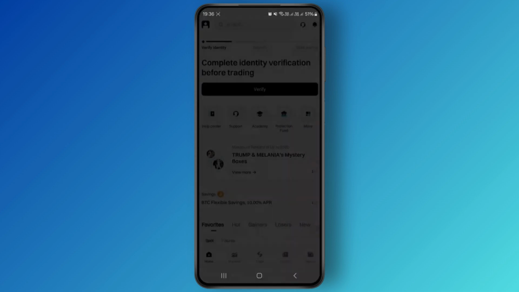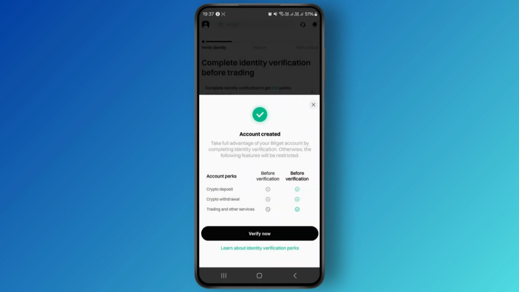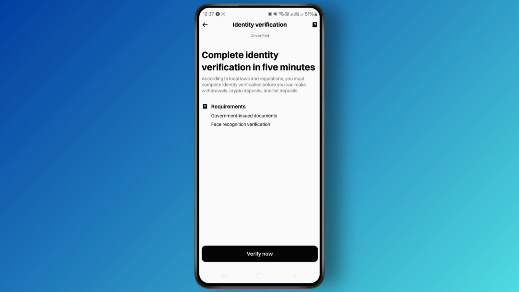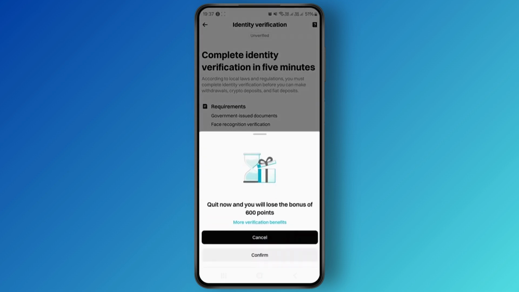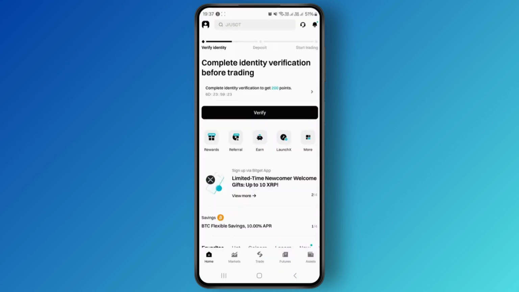So I will just keep it on later, and just like that you can simply set your settings from over here. You have to verify your account before being able to use this application. So for that you will require official government issued documents, and you will also go through some face recognition verification. After that you will be able to simply create your Bitget application account.